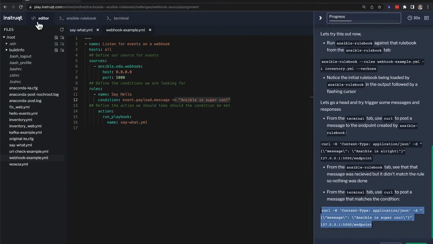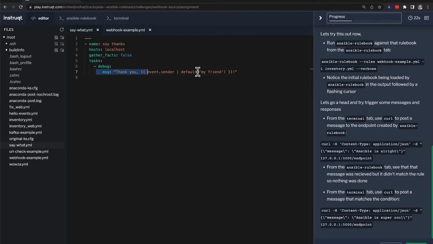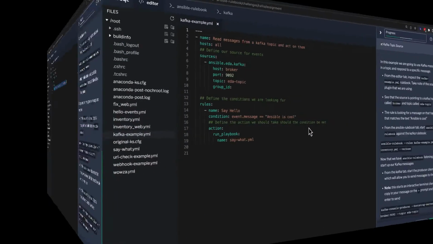And we can go back and look at the exact playbook. We can see here that it says say what playbook. We simply go down to the say what playbook and we can see it's a very simple debug message. So an event kicked off automation and allowed us to run a playbook immediately.